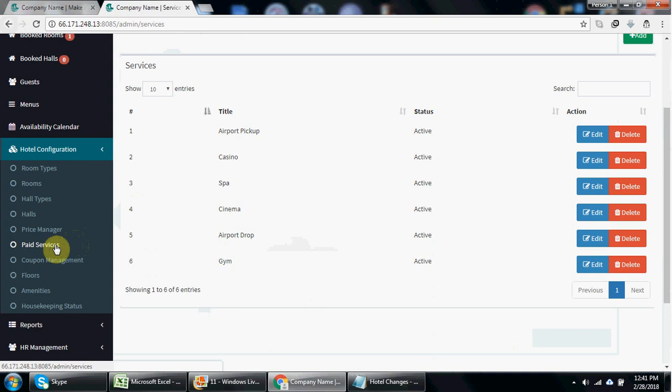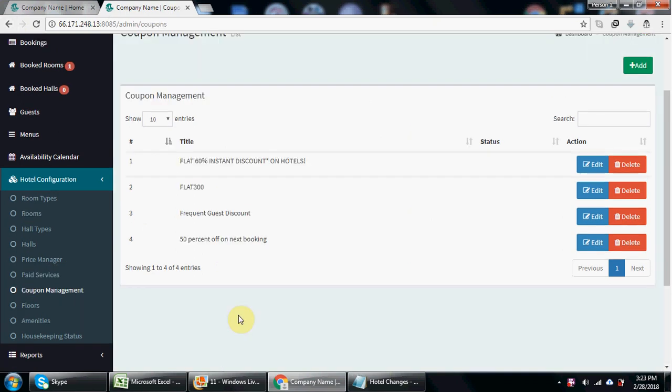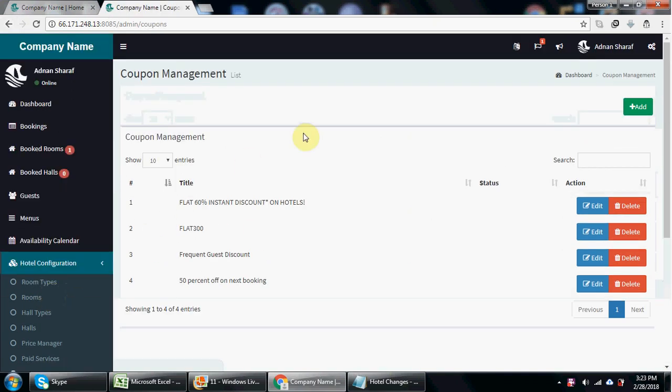What we want to talk about is coupon management. So let's click on coupon management. As soon as we click on it, the system shows us a list of all the coupons that are available in the system. The application of coupon management is pretty simple. We need to create a coupon first, and once the coupon is created, we'll get the coupon ID. That coupon ID can be used to get a discount on the specific booking for which the coupon is created. So let's create a coupon first, and we'll see the application after this.